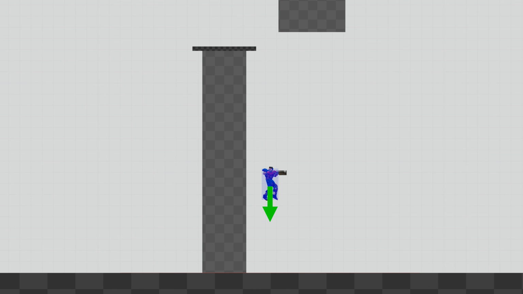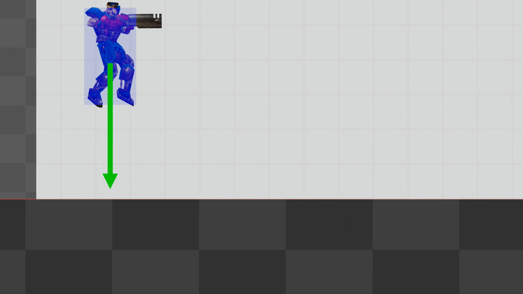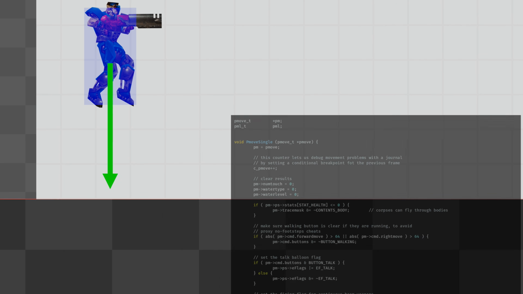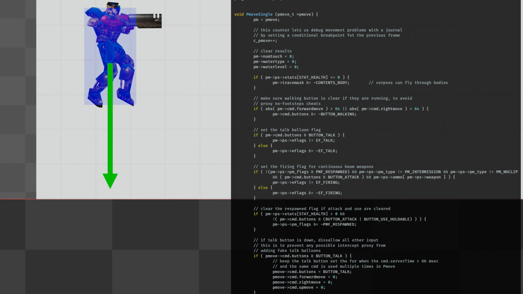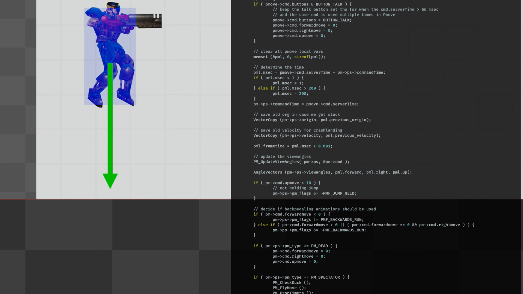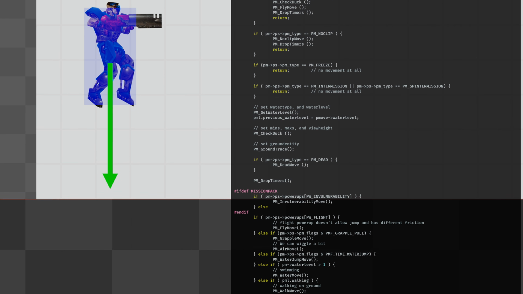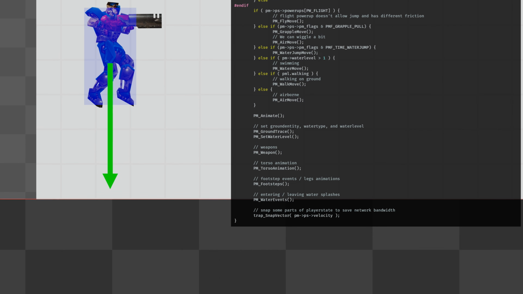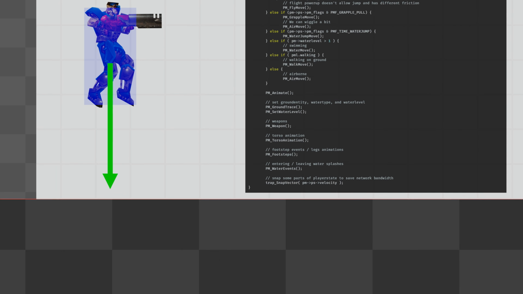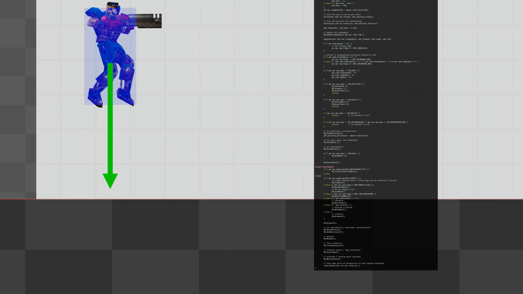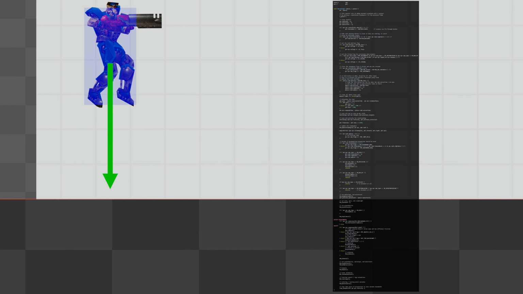To see how this works, let's take a look at the player movement code. In particular, let's look at the pMoveSingle function, which is called to update the player's position and velocity on every physics frame. There's a lot going on here, but most doesn't apply during an overbounce. Let's remove code that relates to power-ups, animation, and movement modes other than being in the air and on the ground.